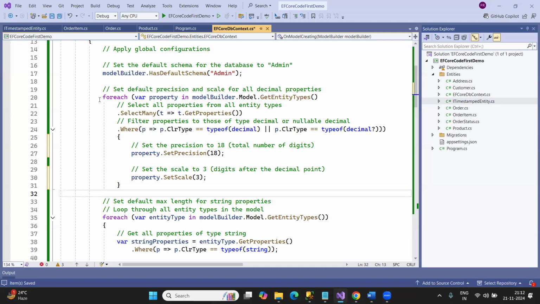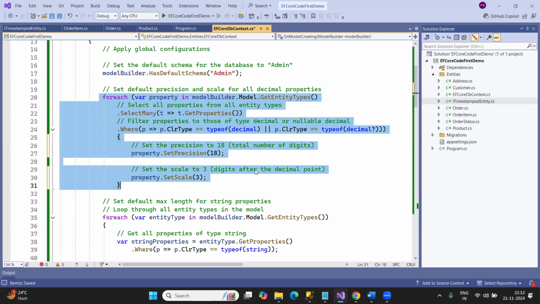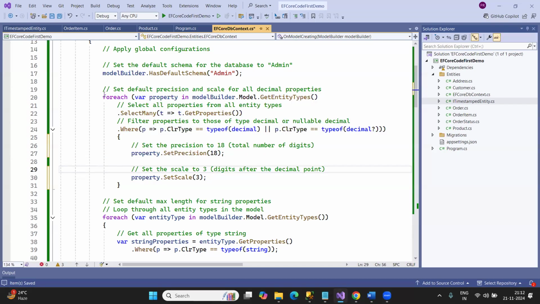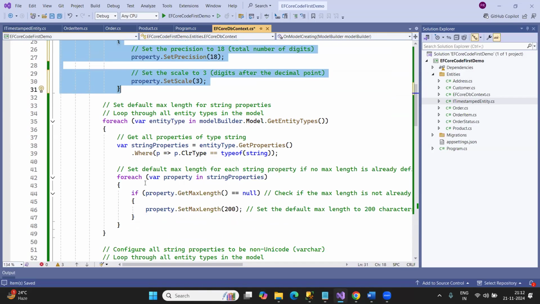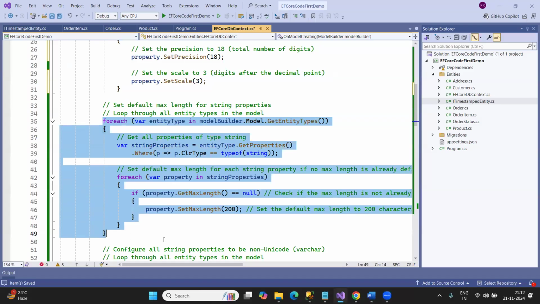Firstly, it is setting the decimal property for all entities. So it is going to set the decimal value to 18,3 for all the decimal properties of all the entities. Clear? Is that clear, guys? Yes, sir. So what is this configuration doing?